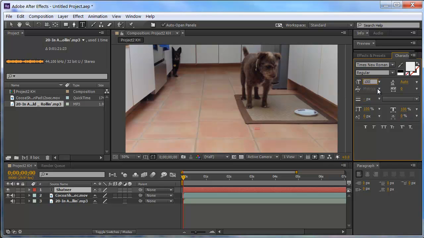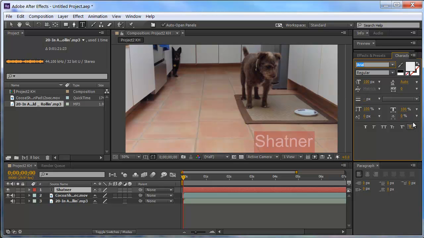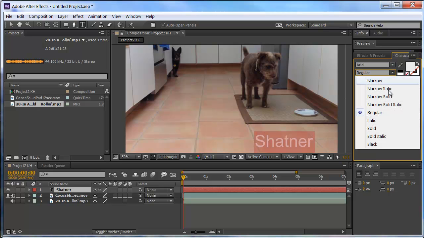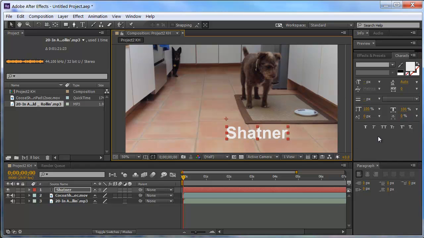Or you can type it in. I'm just going to go with an even 100 and change the font, I think, to Arial, and we'll go ahead and make it bold as well. So there. Now, in order to move things around, once you're done editing your text, you go to your selection tool, and then you can click and drag it around. So I'm going to go ahead and put that right underneath him.